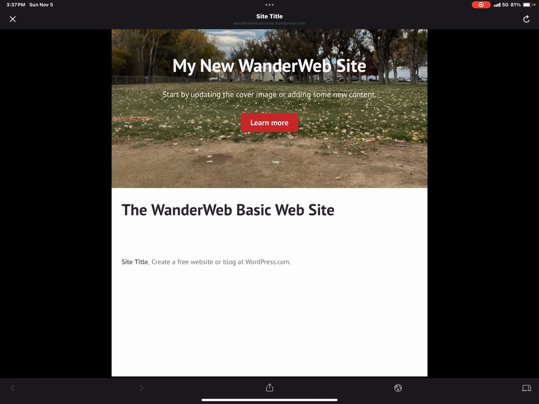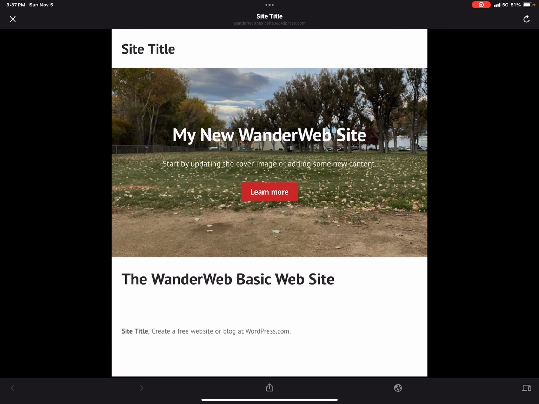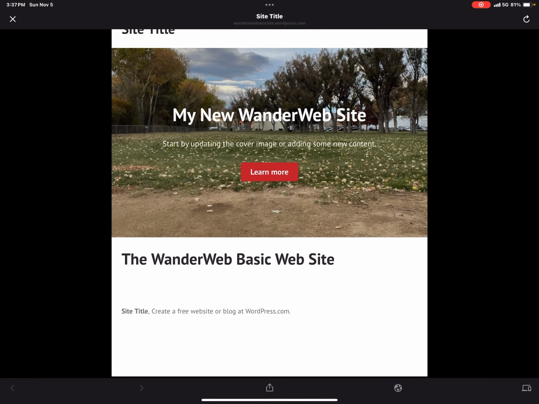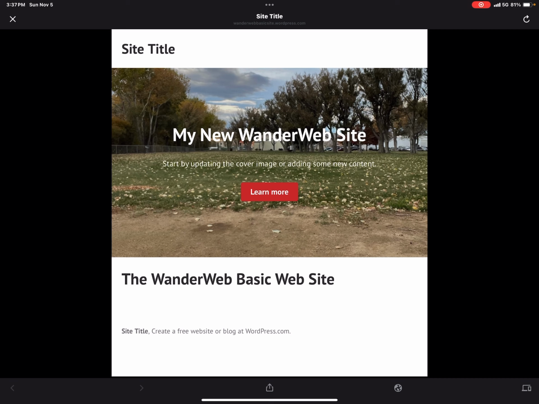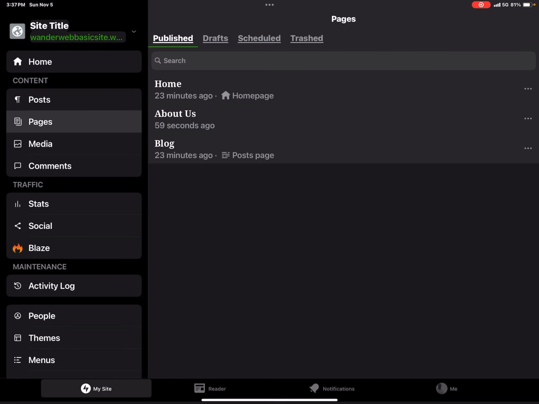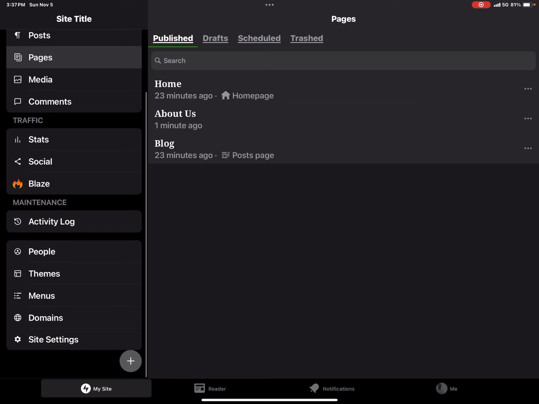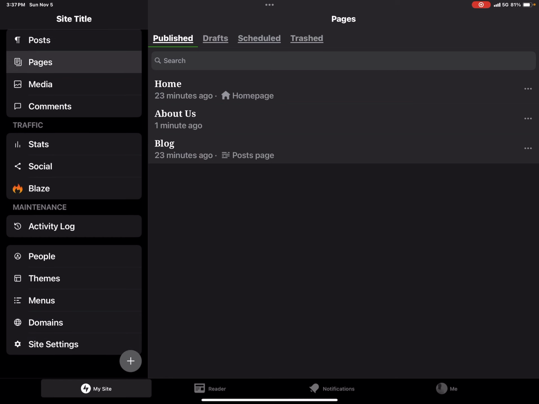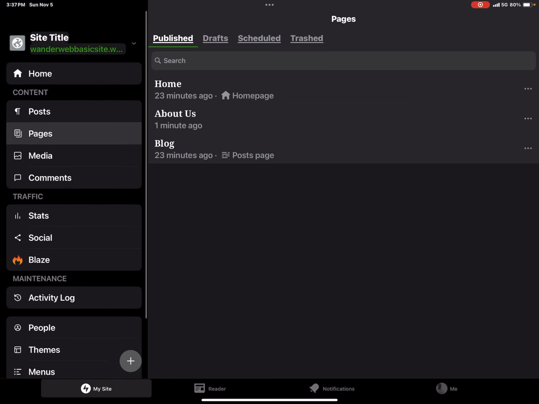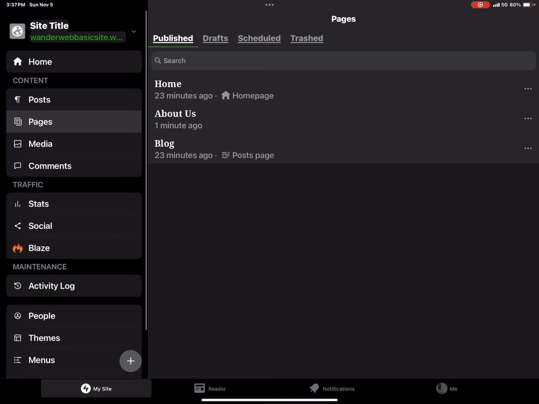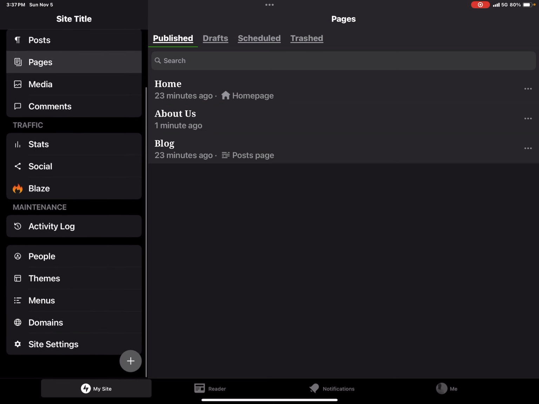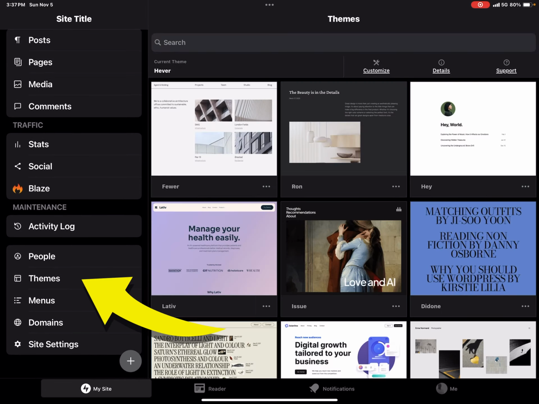Now, you're going to notice there's no links here. And that's because we haven't created any links yet. So let's go do that real quick. We'll X out from the upper left-hand side, and you will see down here a thing called themes. Now, there's other ways to do your menus, but we're going to do it by way of themes.